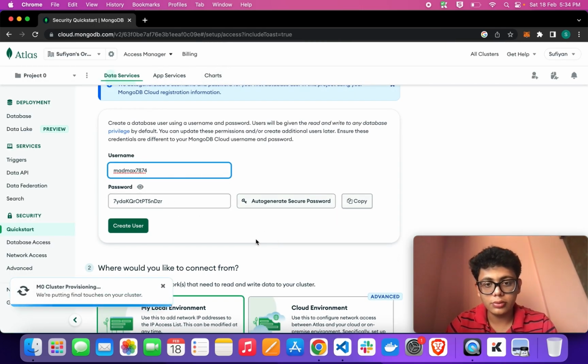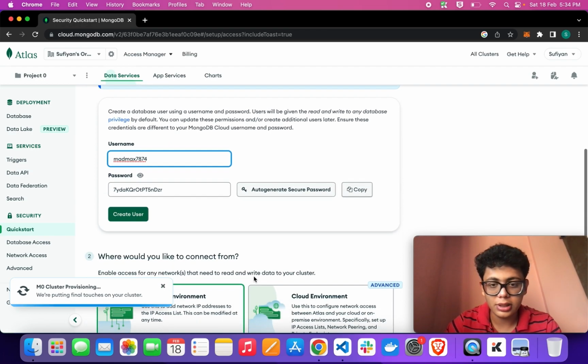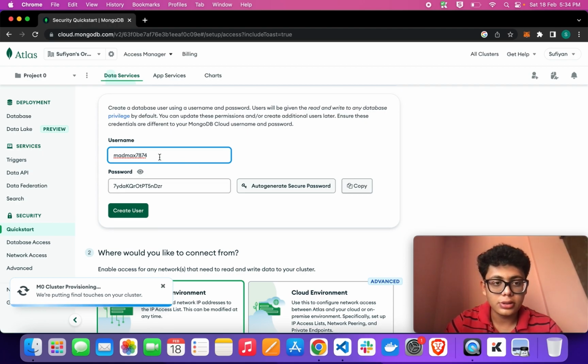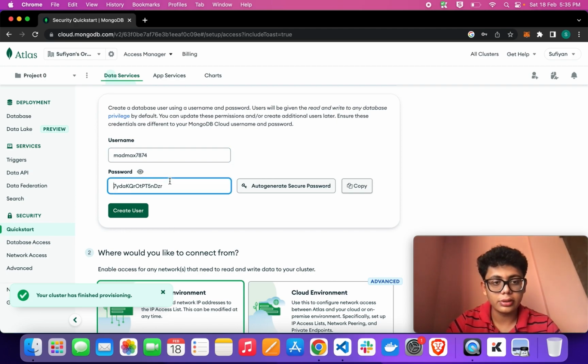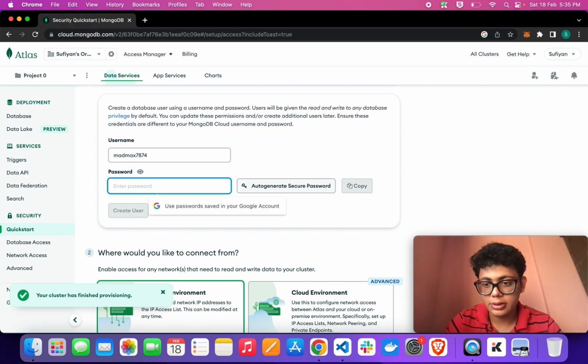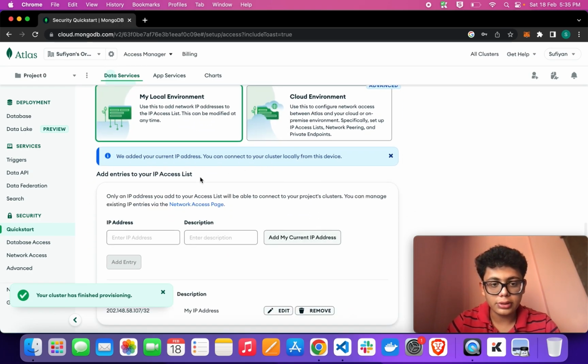So it asks us how we want to connect. I'm going to use username and password. It also has a certificate option, but it's better to have these things. So I'm just gonna use the username and password. I don't wanna store a complicated password since it's a tutorial, but it's better to store a complicated password in real use. Just do this, so it will skip this part.